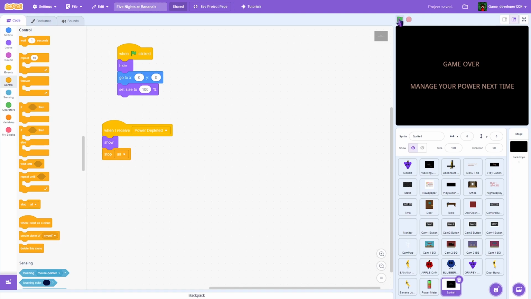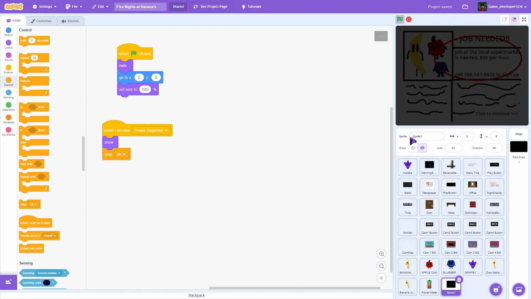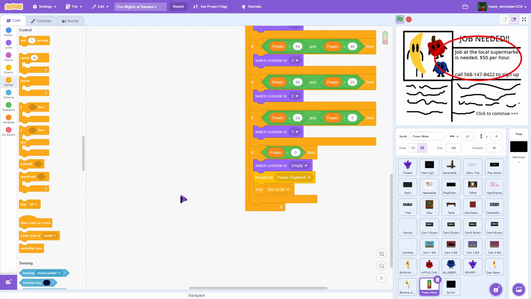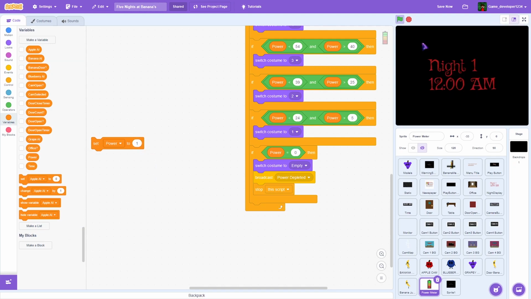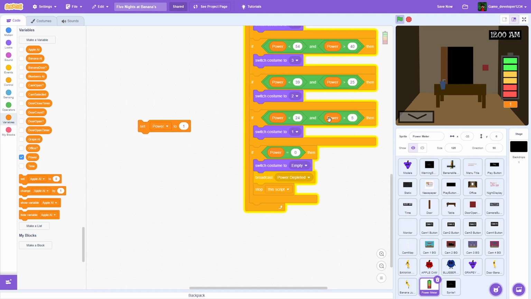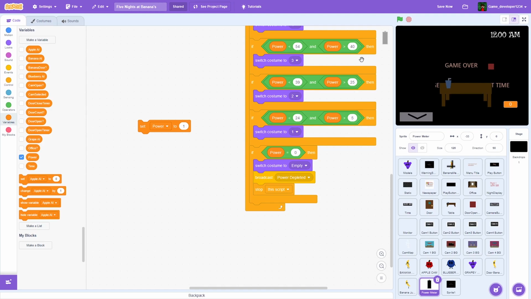Boom. Okay, so now if I set my power to 0, or even set my power to 1, after I get into here. Alright, I set my power to 1, I close my door, it's 0. Game over, you lose.